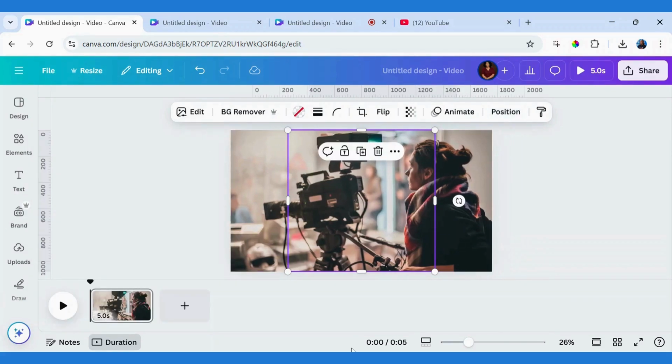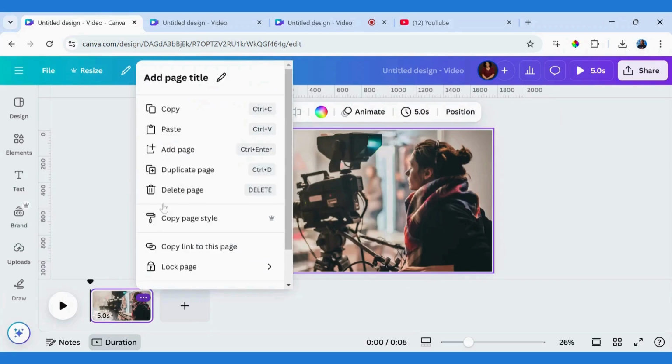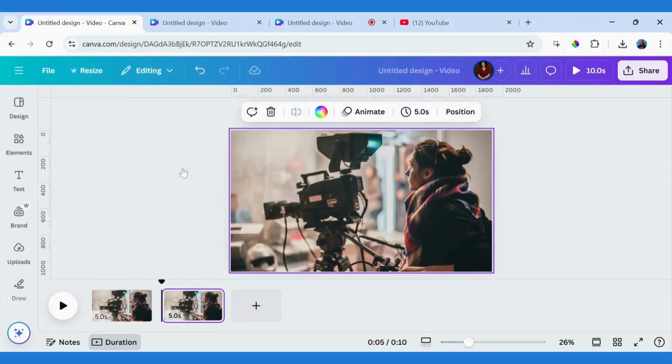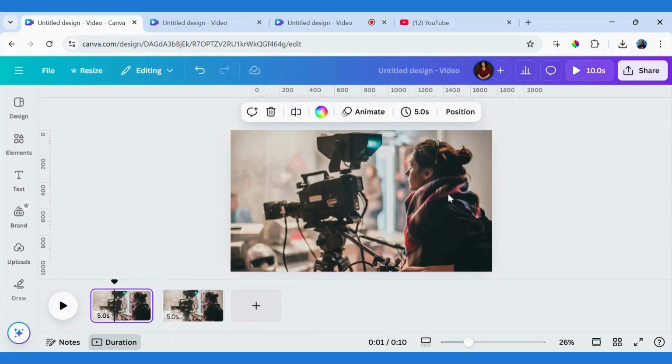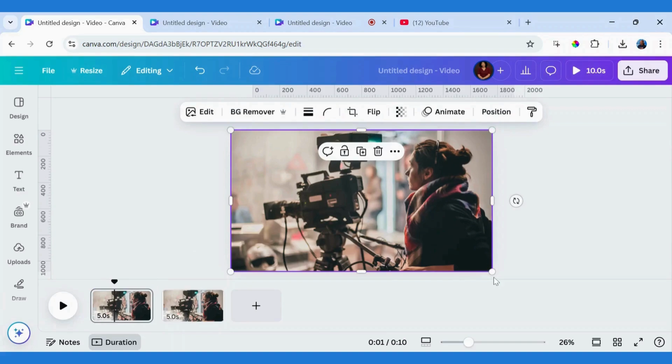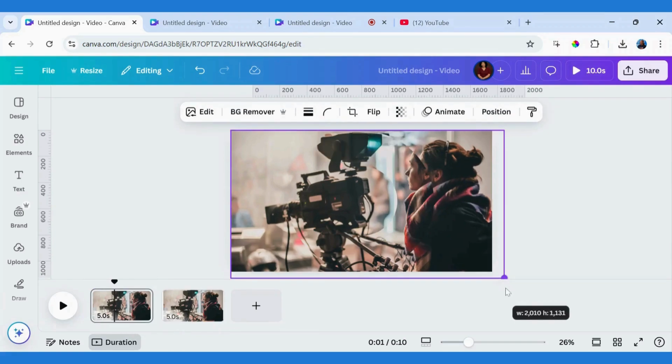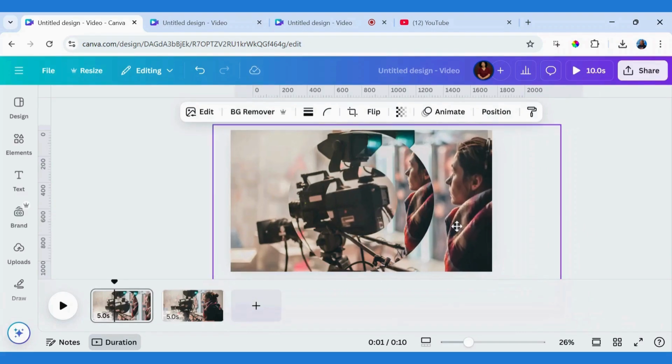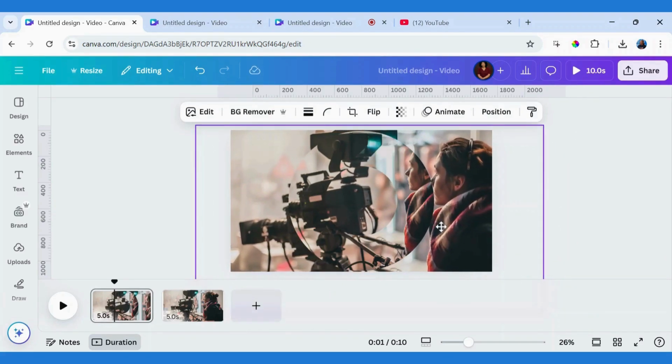The next step is to duplicate this page. So I'm going to duplicate page and then return to my first page to increase the size of the image on the background. So I'll increase it and then set it just the way I want it.